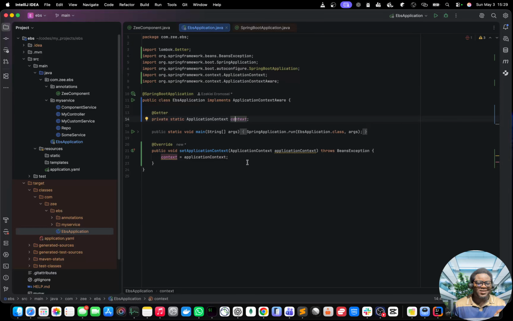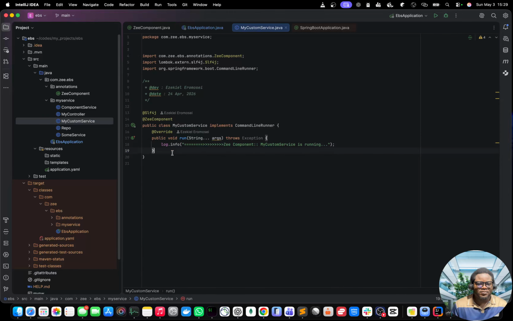Now take this scenario, for instance. The scenario is I have a static method. Let's go into my custom service. I have my custom service, and let's create a public static void method. I'll call it doSomeWork.